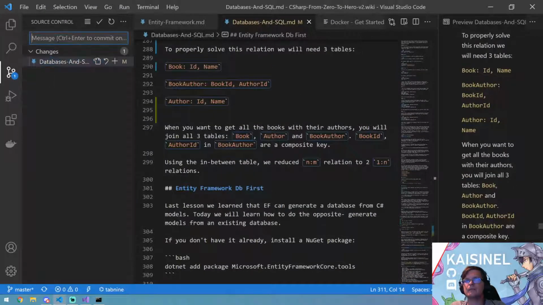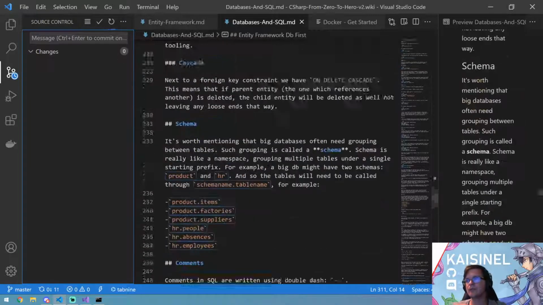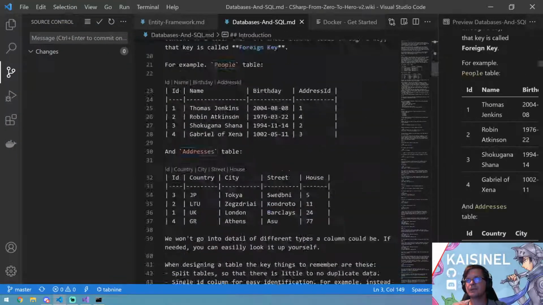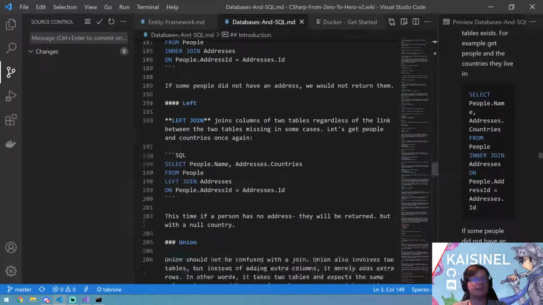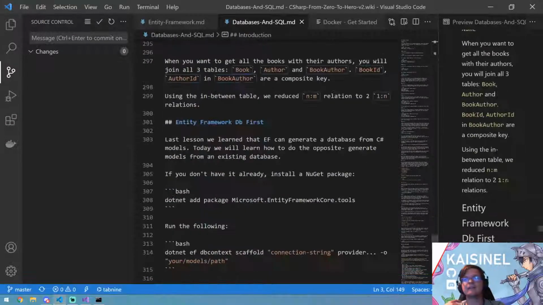Yep. So, added clarification for SQL relations. Push. So if you want to read more about this, there's a link to the wiki where what I explained live, I've written in text.